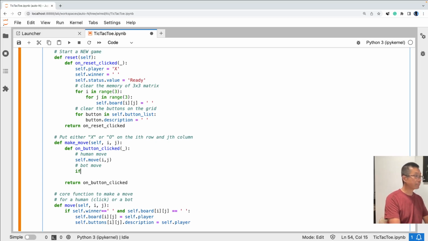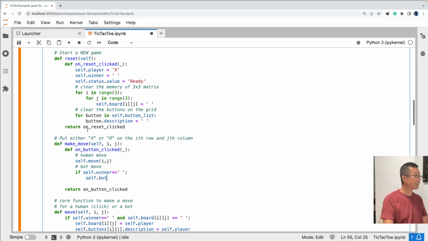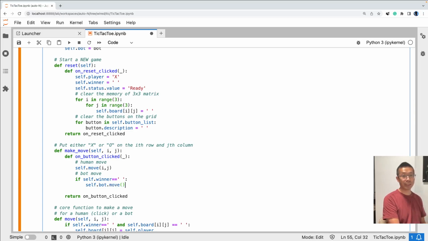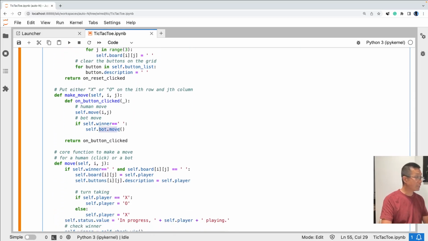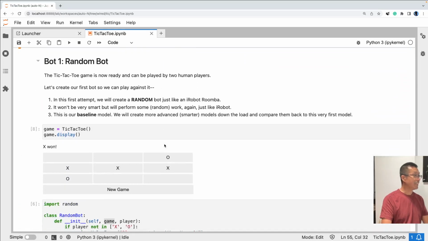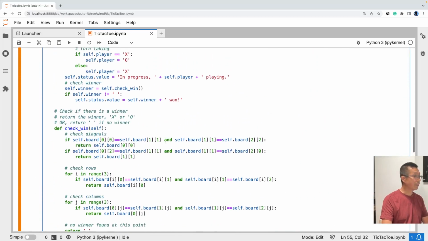If self.winner, remember this self.winner keeps track of whether there's a winner, is a space, then there's no winner yet, and we can call self.bot.move to make the move. So what is self.bot? This is the bot that has been assigned to the game, as a reference to the bot. And bot.move is the move function that, for this particular random bot, just picks a random move.